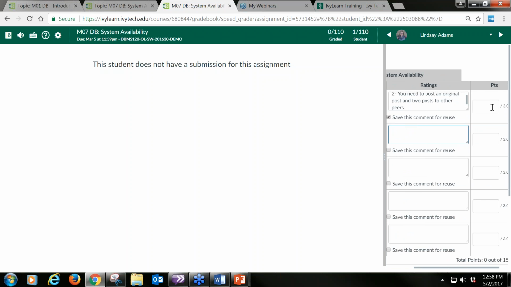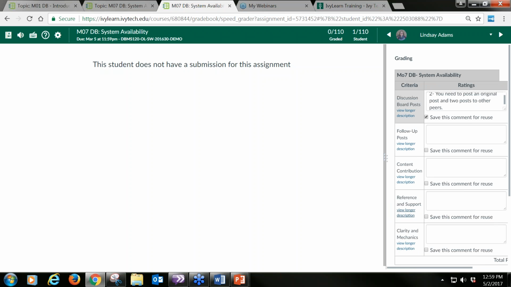Okay, but I also want to make sure that I'm entering my points here. Okay, so this is manual when you have open comments selected on your discussion board. But that's how I would do it. I would use the same discussion board and I would rename it each time.